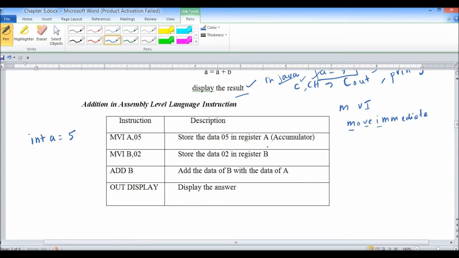So in the previous lessons, you know that we have studied about registers. Inside the CPU we have many registers, and let us say that we have a register called A. When this instruction in high level language is executed, it is translated in assembly level language as move immediate A comma 05. That means in the A register store the data 5.